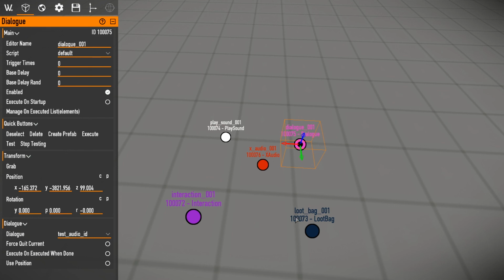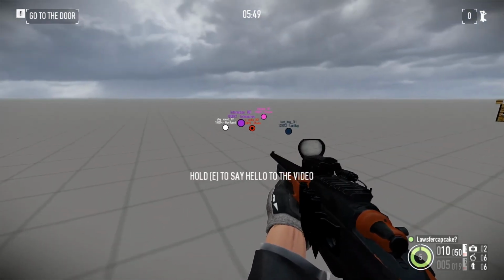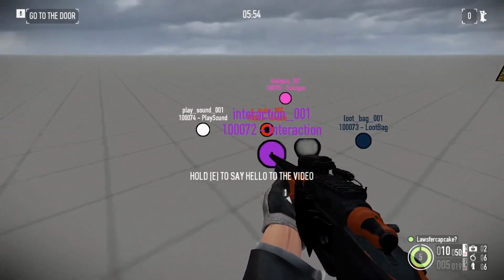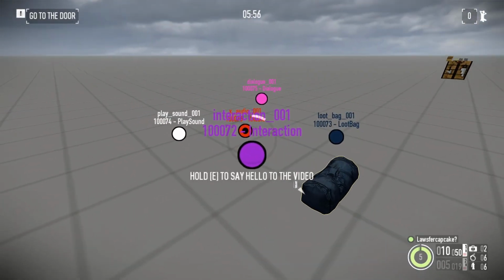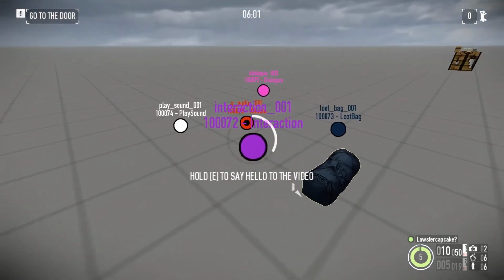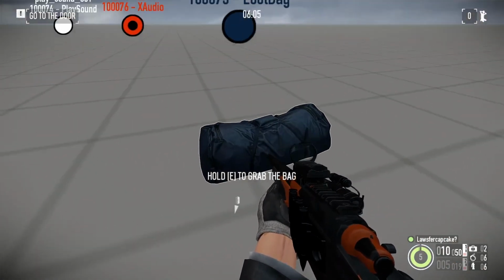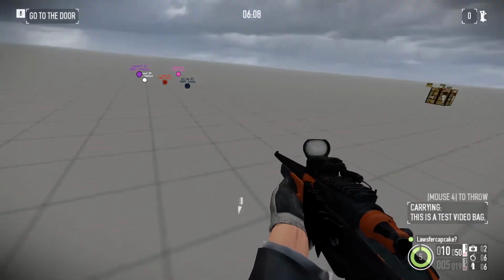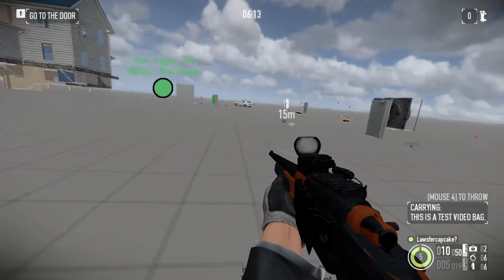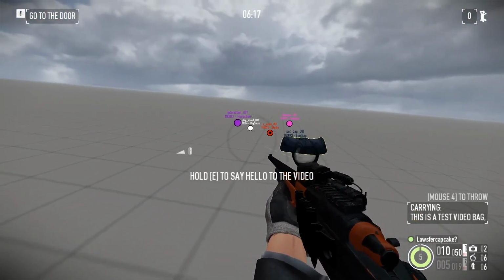Perfect. Alright. But if we go into the game, you can see the custom interaction works. It says say hello to the video. If I start interacting, it spawns the bag. I did change the bag. It no longer is the cage bag because I didn't have that loaded. And if I were to interrupt, congrats. It does a voice line. If I grab the bag, it says this is a test video bag. Just like that. Obviously the rest of the thing gets cut off because I wrote too much. But as you can see, it works perfectly.